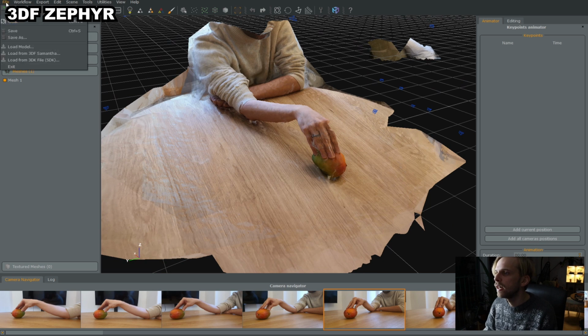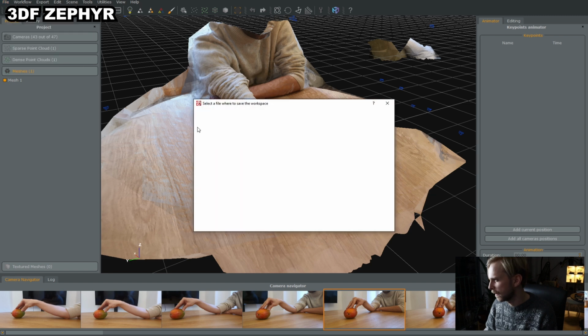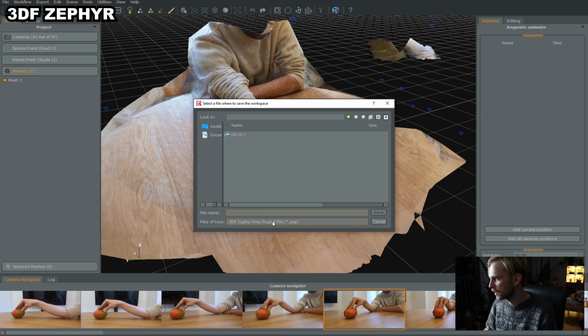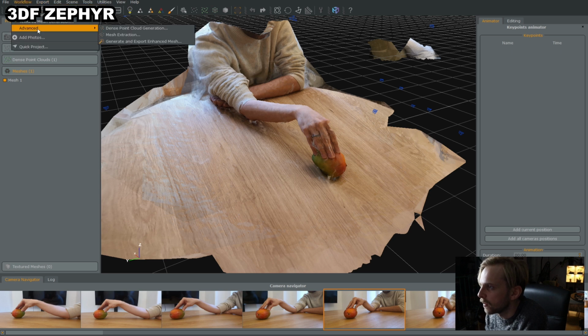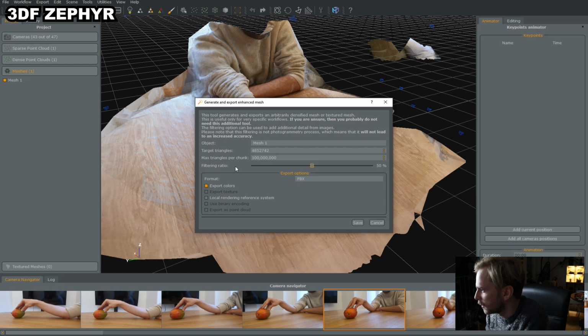Okay. File, or here, export. No, wait, export textured mesh. That's grayed out. Oh no. Can I save it? Or do I need to actually texture it? That's a Zephyr file. Let's see. I probably need to texture it, right? Generate and export enhanced mesh. Okay, I want to do that.